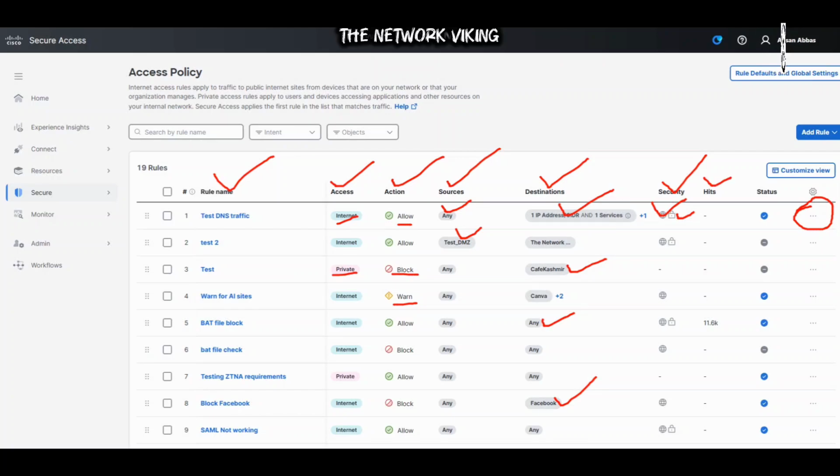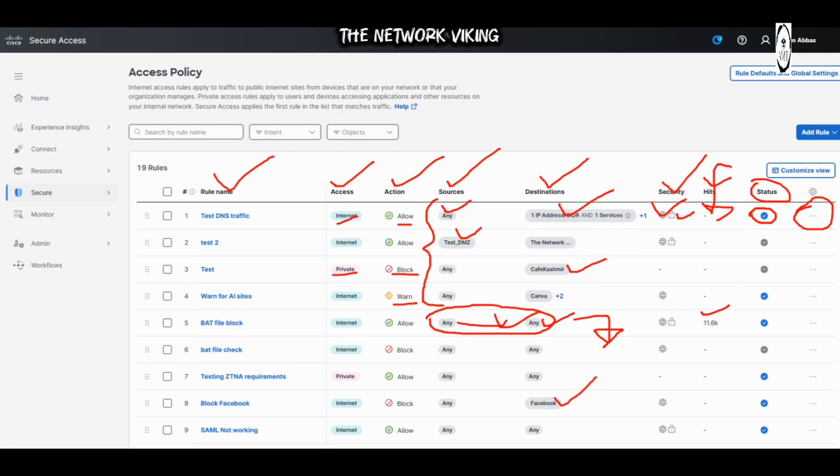So hits tells you how many requests came in that hit a specific rule. In this case, you see everything is hitting this one, which is any. So nothing will go down because this is any, right? And then you got the status. If it's enabled, you'll see it like this with a blue color. And if it's disabled, you'll see it something like this, right? Okay, that's pretty much it for this section.